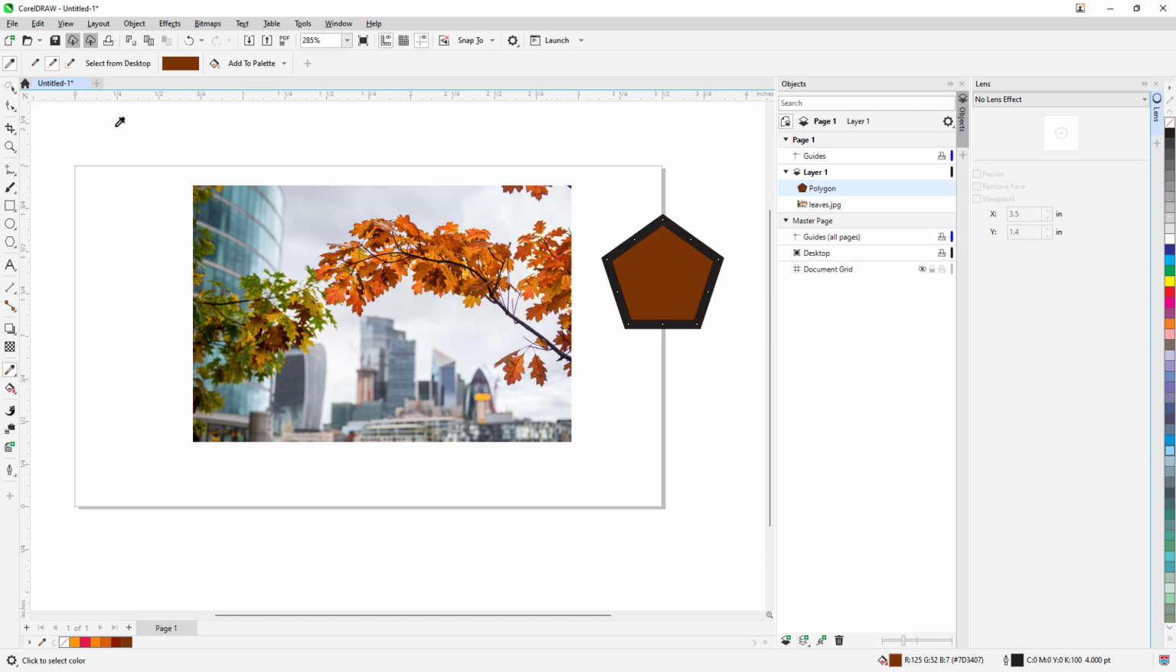If I were to go onto the sample color right here, I can pick a color right here, just like this, and then over here at the edge, if I were to click, then you can see that I can add the sample color onto the edge as well. And that is how you can utilize the eyedropper tool inside of CorelDRAW.